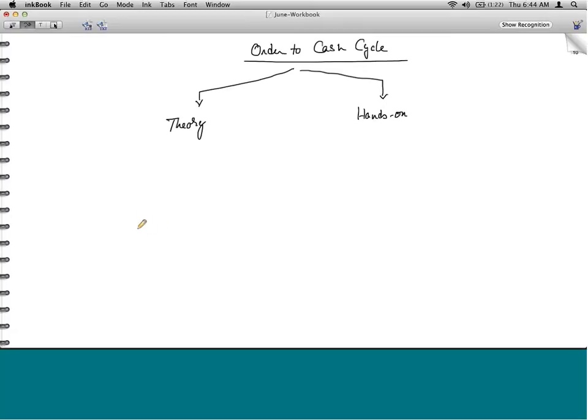Let's get started with the theory first. What is order to cash? Rather than explain the theory, let me give you some examples. Now, the example, the scenario that I'm going to take is where, let's say, we have Walmart.